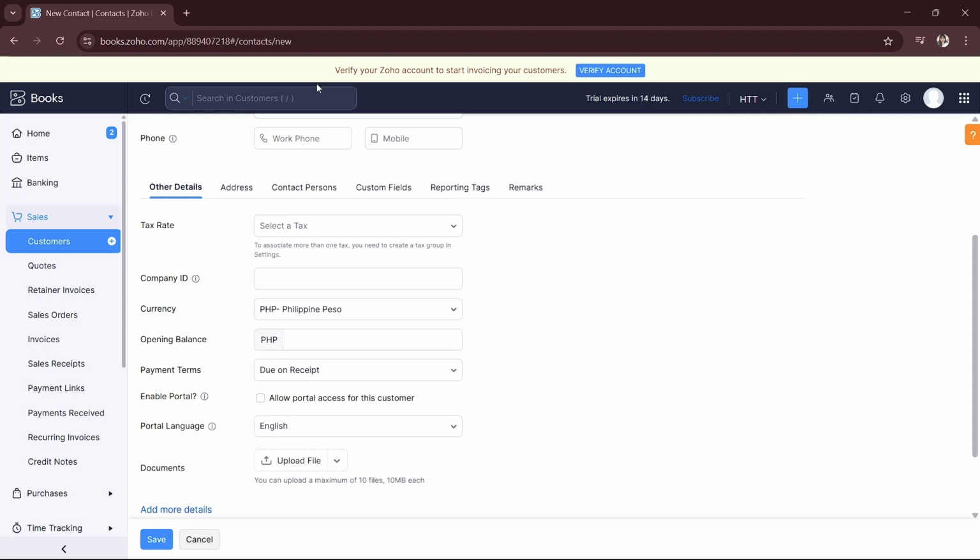If you want to edit or update the customer later, you can always come back to the Customers tab and select their profile. That's all.